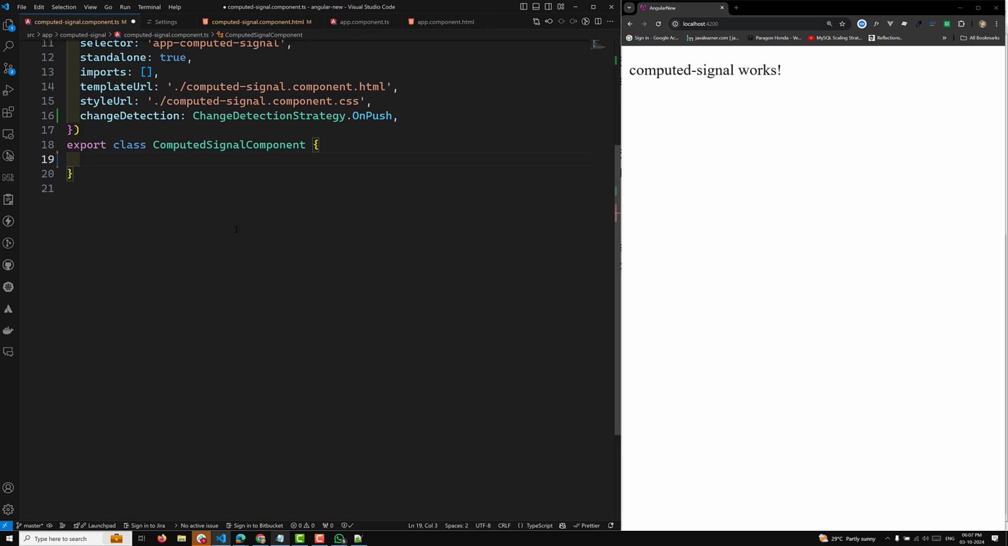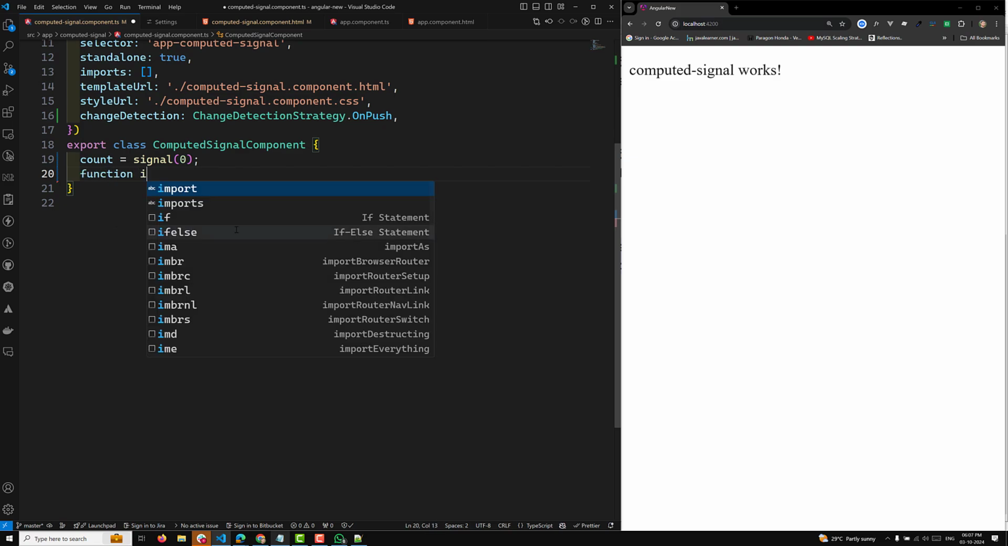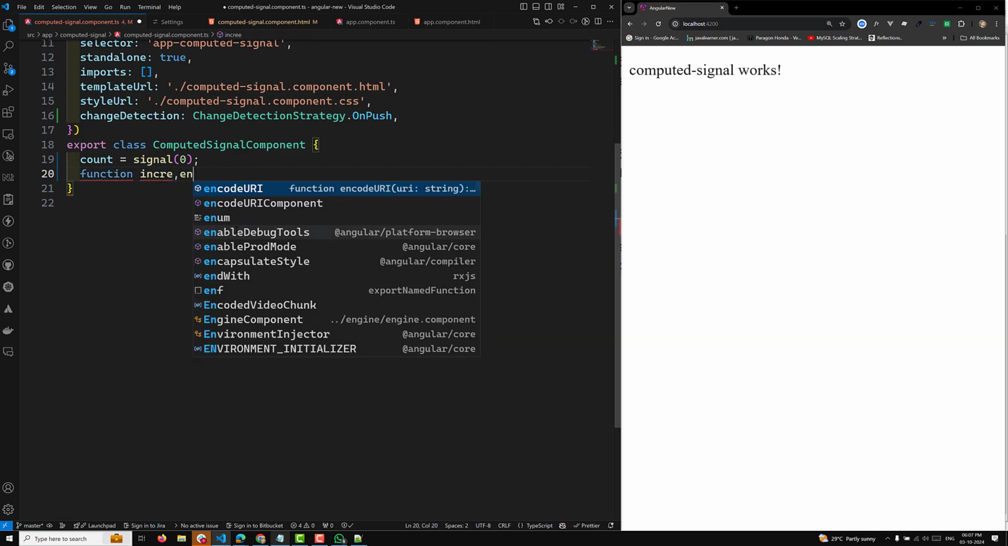First, we can define this in ngOnInit, or otherwise we can take count is equal to signal of 0. And we need to use the effect. So first of all, let's say we have an increment function. Let's assume that we have an increment method.